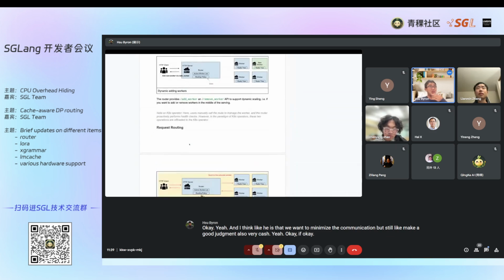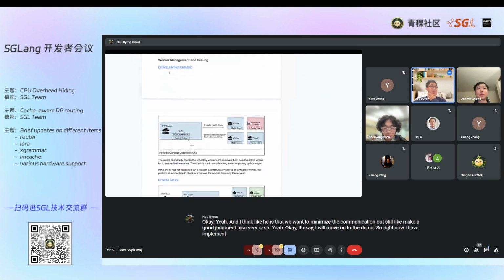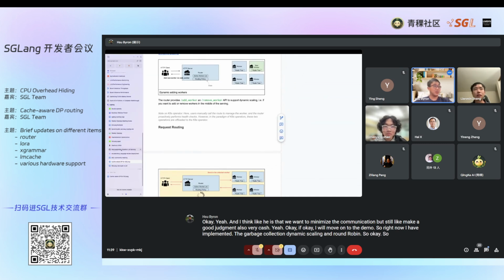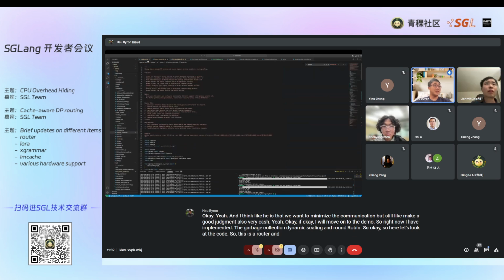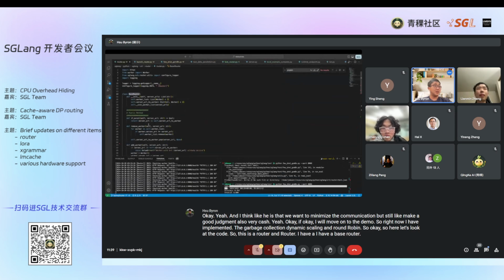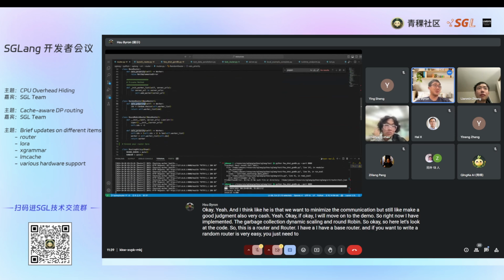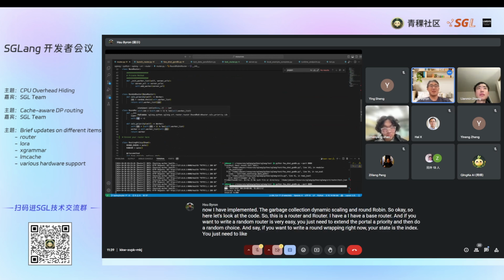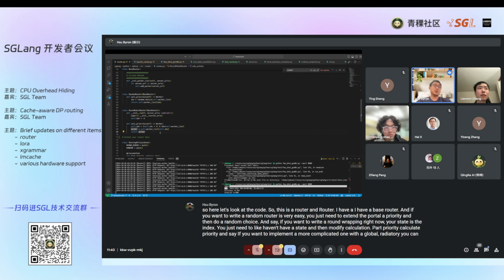Okay, I will move on to the demo. Right now I have implemented garbage collection, dynamic scaling, and round robin. Let's look at the code. This is the router. I have a base router, and if you want to write a random router, it's very easy. You just need to extend calculate priority and then do a random choice. If you want to write a round robin, your state is the index, so you just need to have a state and modify calculate priority. If you want to implement a more complicated one with a global registry, you can also extend this interface and construct a global registry here.